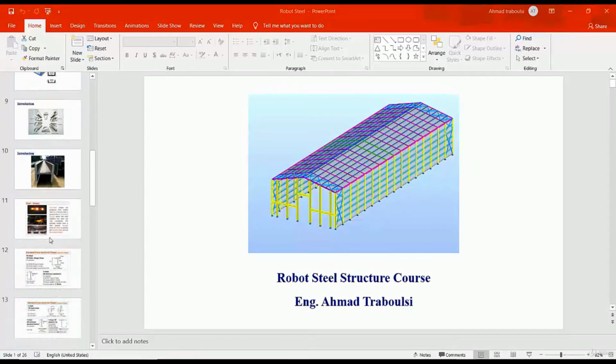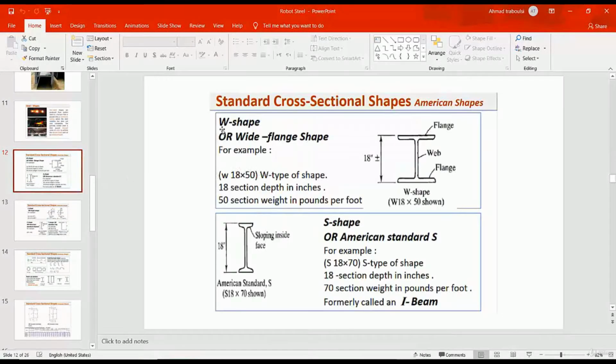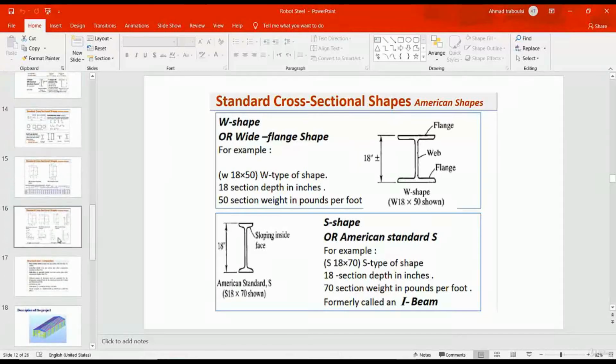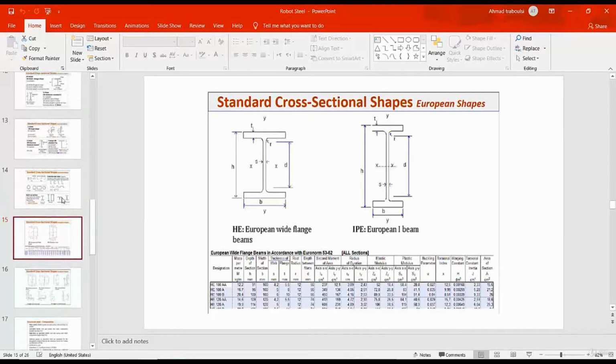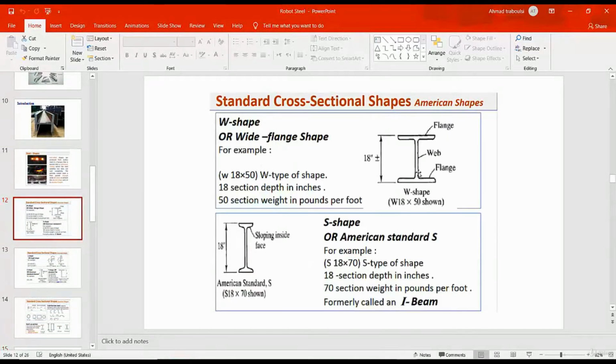To draw columns we want to use the W shape section, or wide flange shape, in the American code. For students who use Eurocode, to draw the columns they can use the H shape, the European wide flange. Now we are in the American code, so we want to use the wide flange shape for the columns. So now we return to Robot.